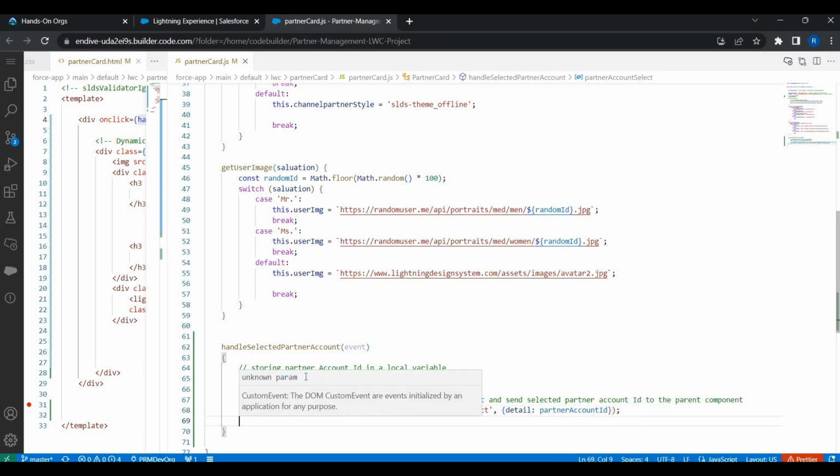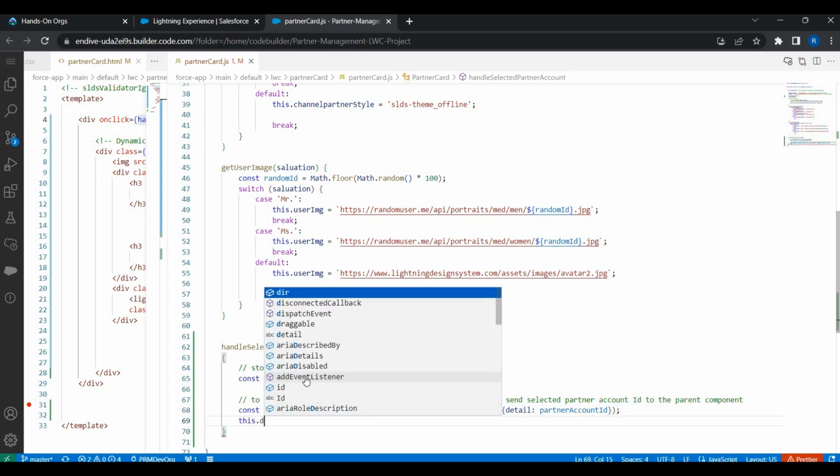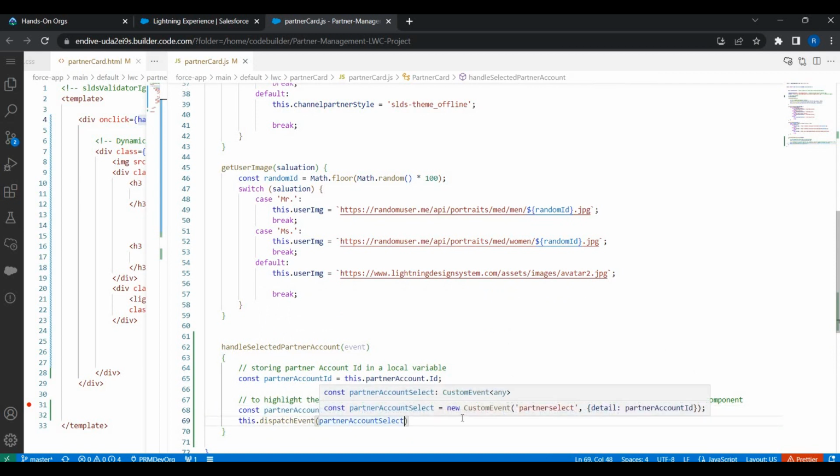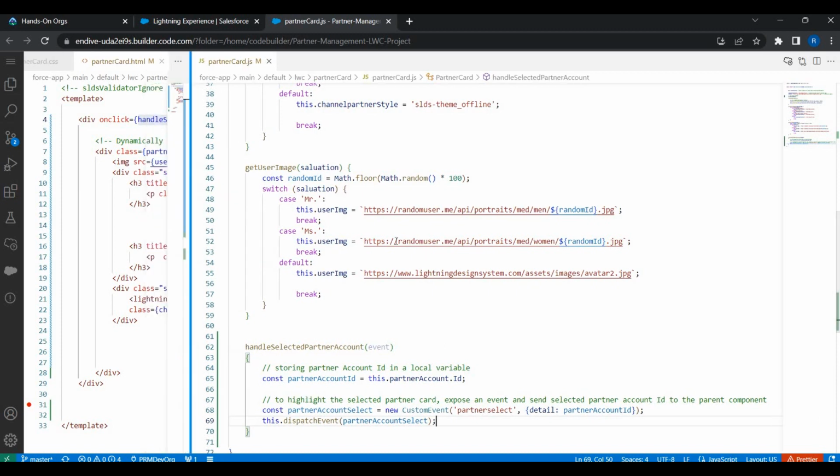So we can just use this dot dispatch event and cascade this event. So on click, this is the first thing that we wanted to do. We are going to tell the parent component, hey, this is the ID of the partner account that has been selected. So now let's see what happens.